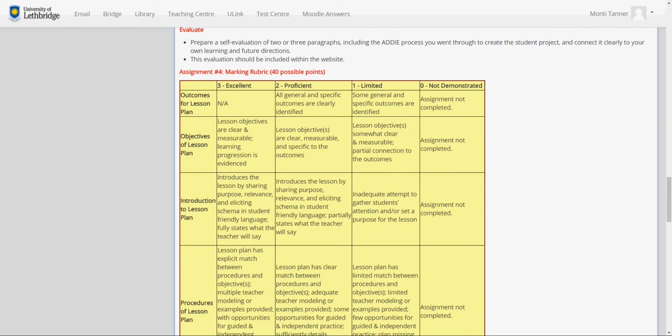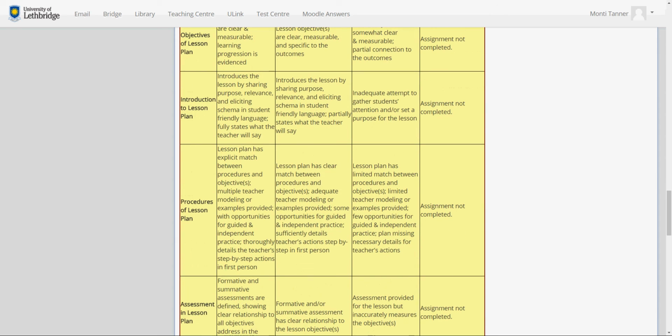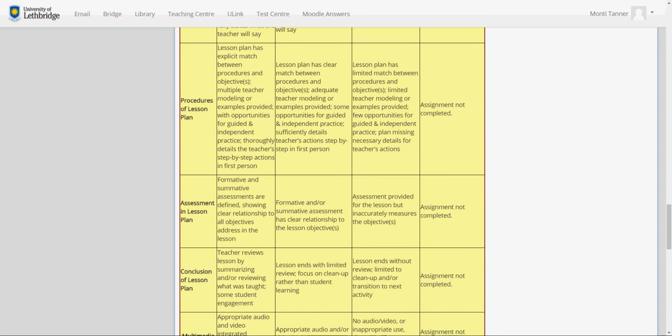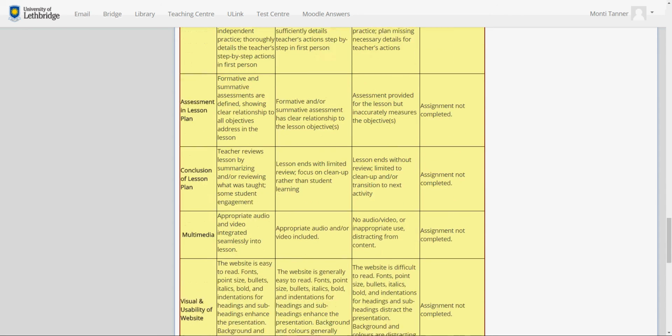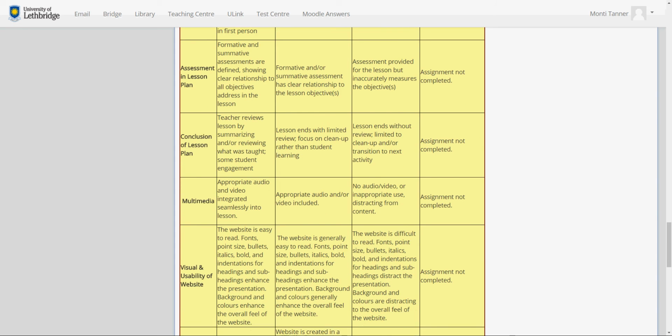Pay special attention to the rubric. This is how you're going to be marked. Outcomes for the lesson, objectives of the lesson, introduction, procedures, assessment in the lesson, conclusion of the lesson. That's all fairly standard when it comes to lesson planning.